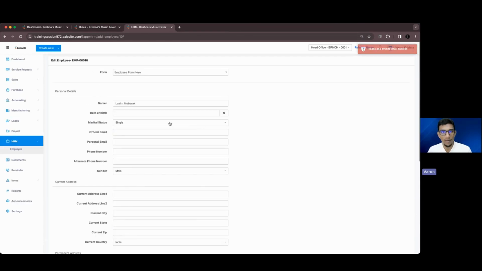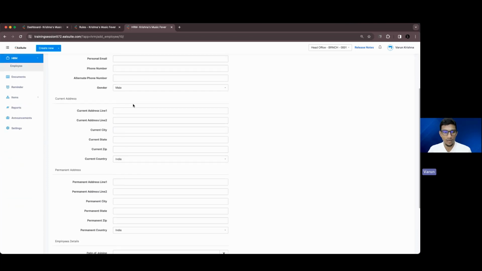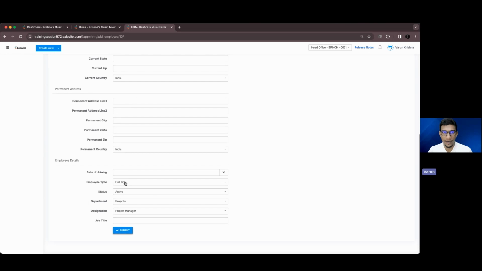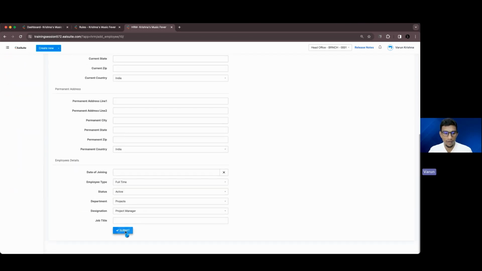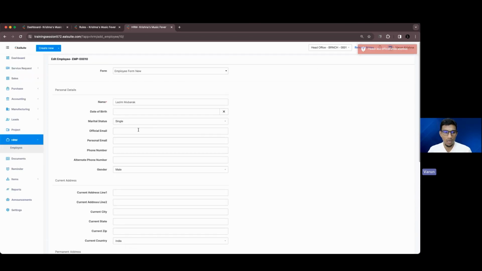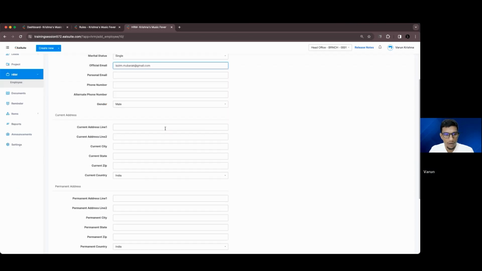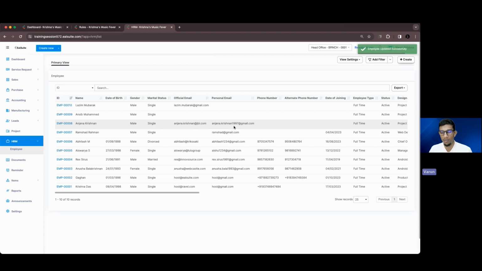Yes. So this time we have the name, no other mandatory fields. Employee type is full-time, no official email given. I cannot submit. Here you have an error message, a validation message. So some kind of official email has to be given. So I could write azim.mubarak at something Gmail itself. We'll just go with Gmail itself and we'll submit it.